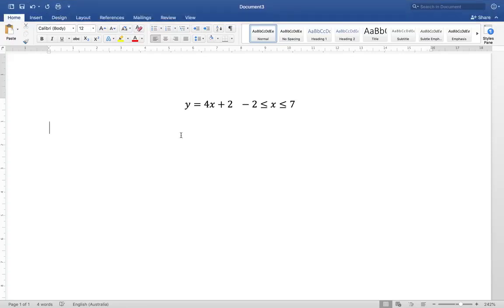All right, just a quick video to go through how to graph on the calculator. So we've got an equation here, which is y equals 4x plus 2, and we're given a domain. A domain is representing which x values we want to see, or that's relevant for this particular question. So the line is going to be represented by this equation, but we only want the line to be from -2 to 7 from left to right.